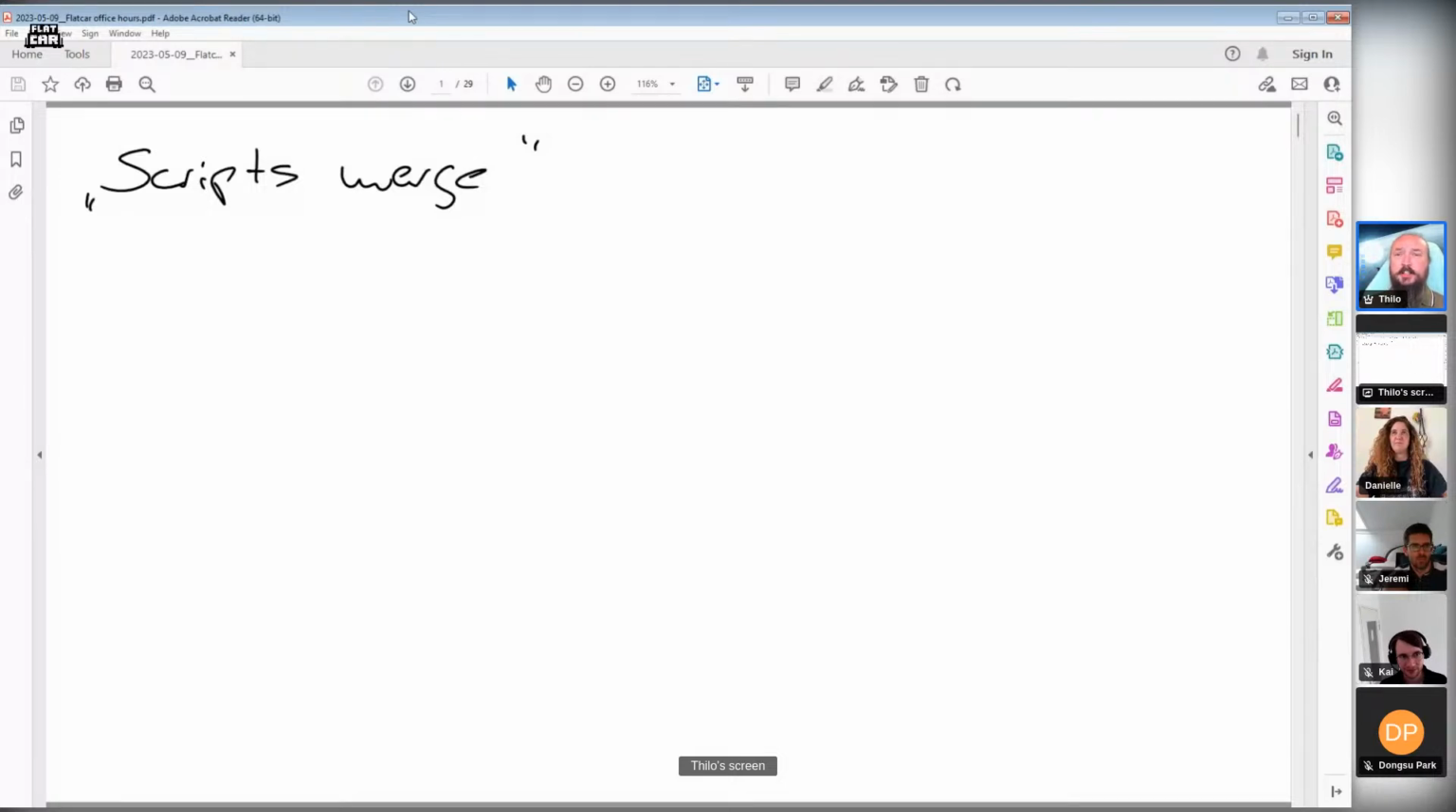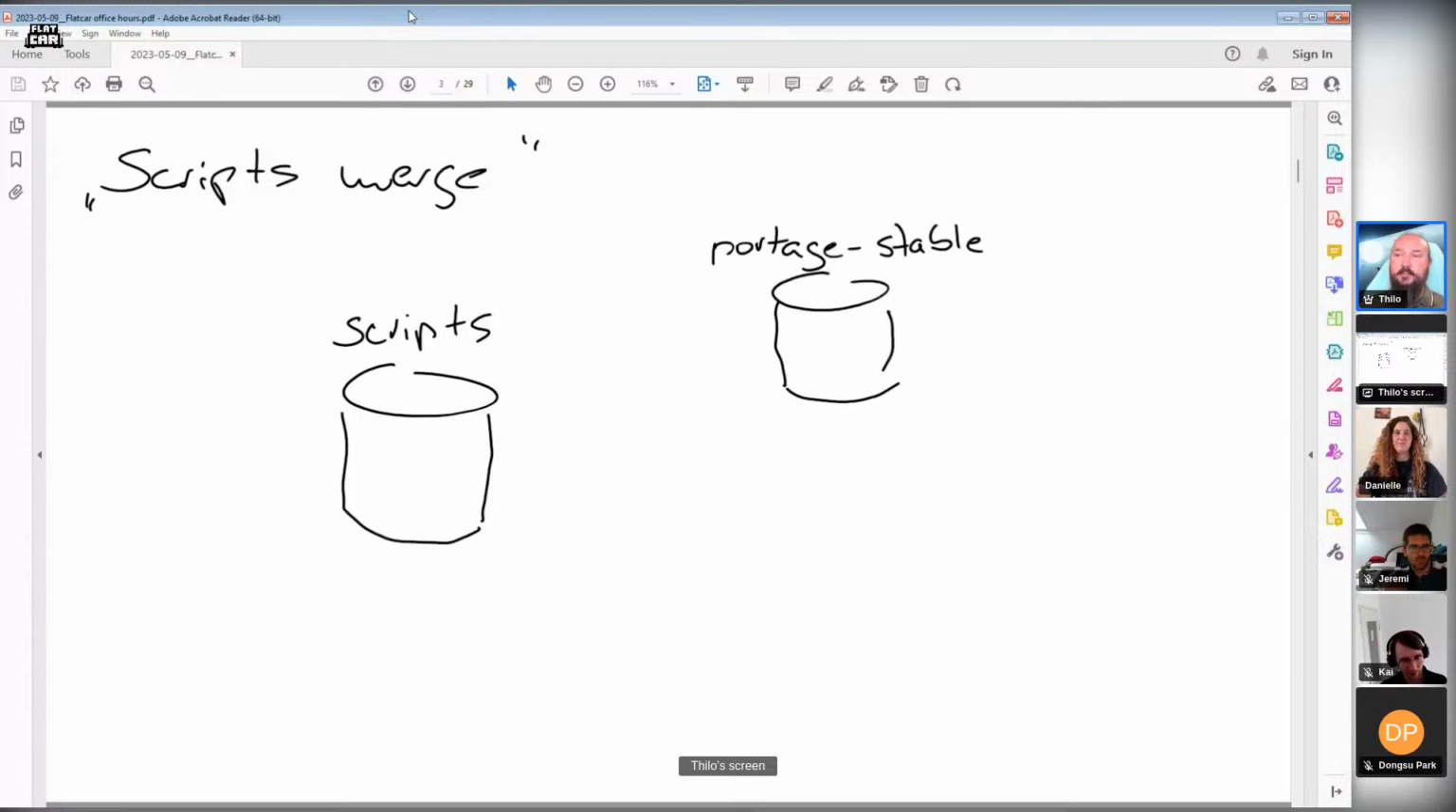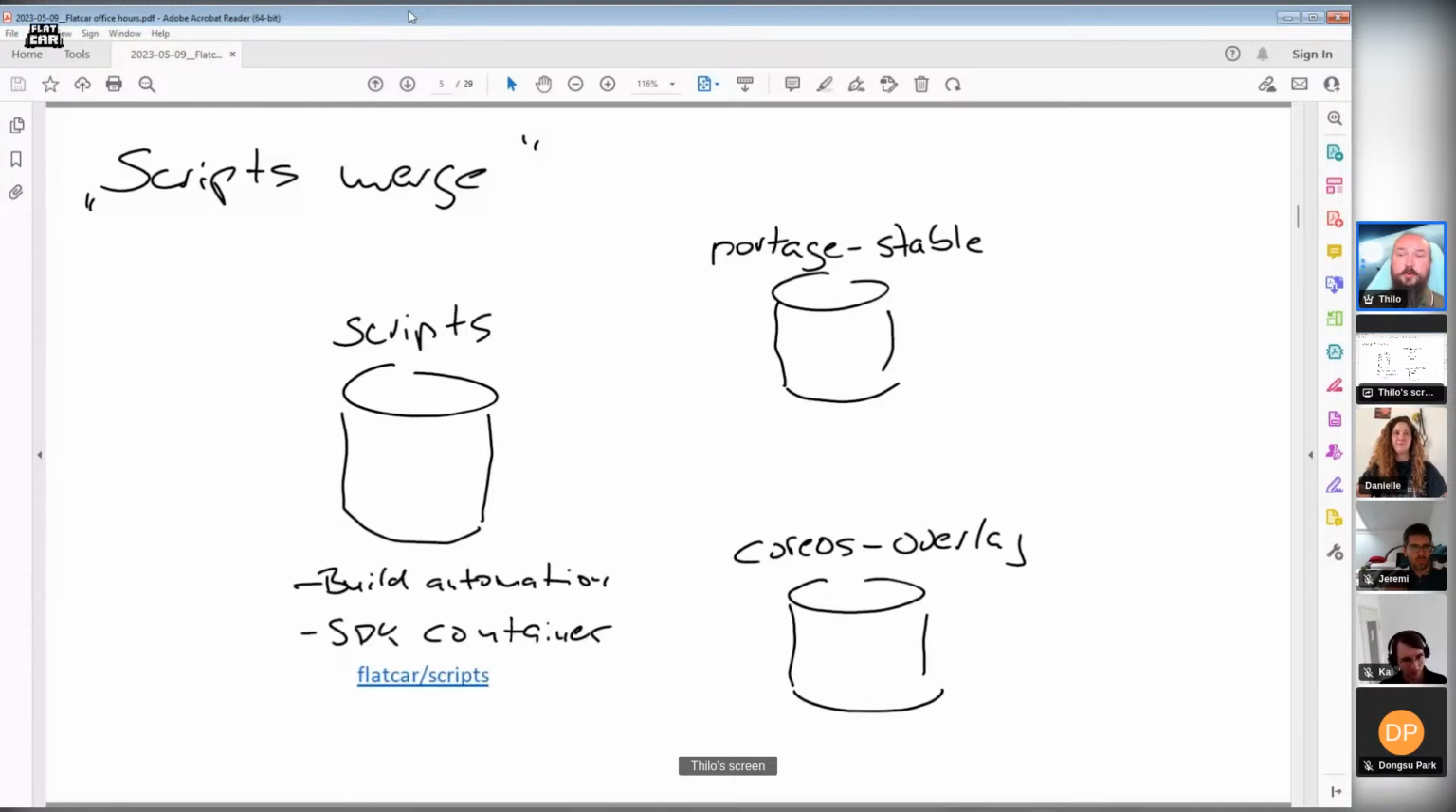And that was more or less the whole team was involved in that, making things work. So we had three core repositories where, let's call it Flatcar, OS, and SDK stuff was maintained. First, there was scripts. Then there's Portage Stable, and then there is Chorus Overlay. The name is for legacy reasons. In the script repo, we have our build automation. We have stuff for the SDK container. It's in the Flatcar org at /scripts.